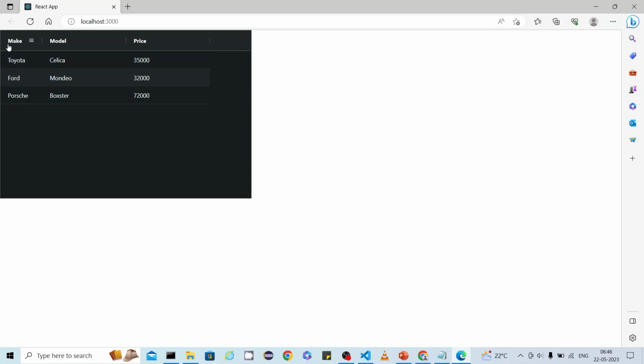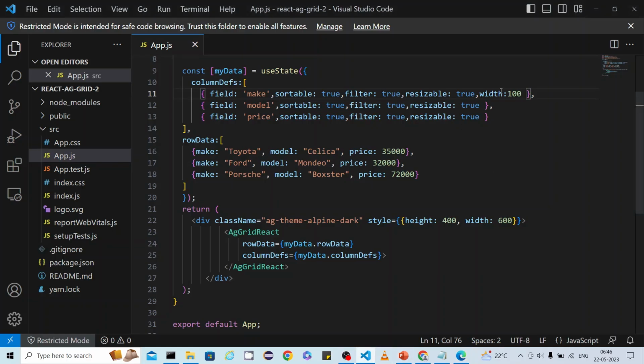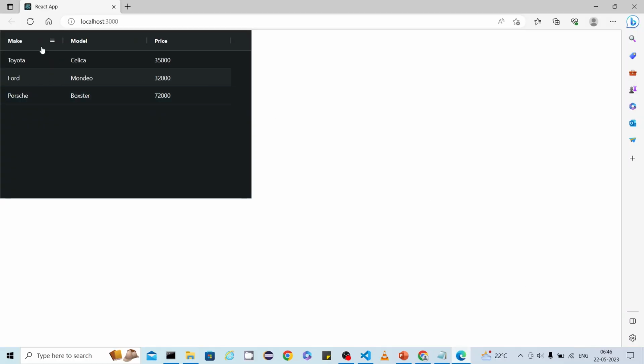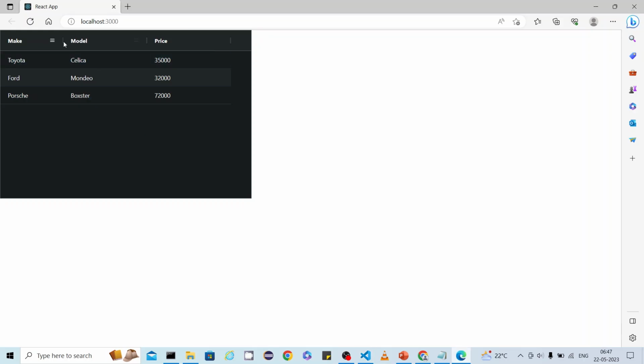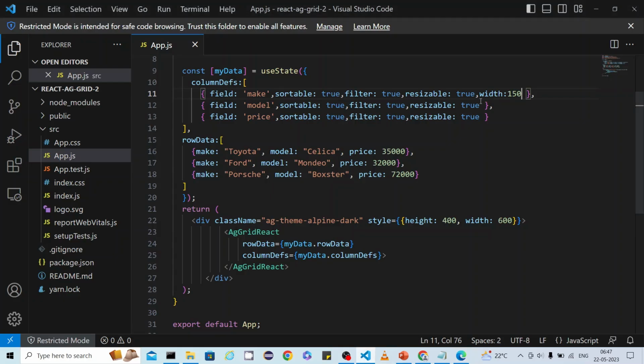See now, only this column became very small, and model and price are using an equal amount of width. Because we had given 100 pixels, if you give 150, it will increase the width. Now it got increased. So this is the way you can provide a fixed width, but it can still be adjusted because we have the resizable column here. While loading the column, it will take the default width that you have specified. That's about the width.